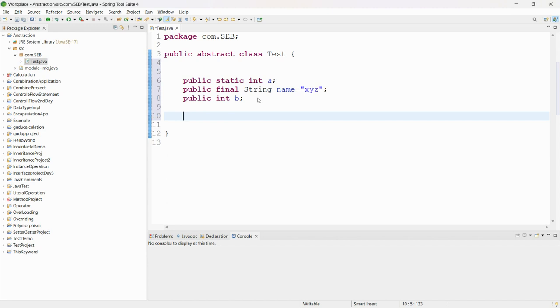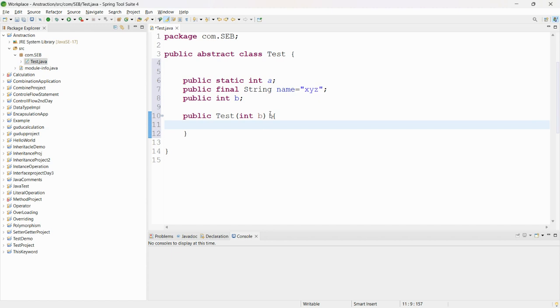So what is the use of creating a constructor? Basically we use a constructor for initializing the instance members. For the purpose of initializing instance members, we need to create a constructor. So let me create a constructor here: public Test. Every time we need to put its class name. Then whatever instance variables are there, I copy the same instance variable there and paste there. You know very well how to create a constructor: this.b = b. Now the constructor is ready.